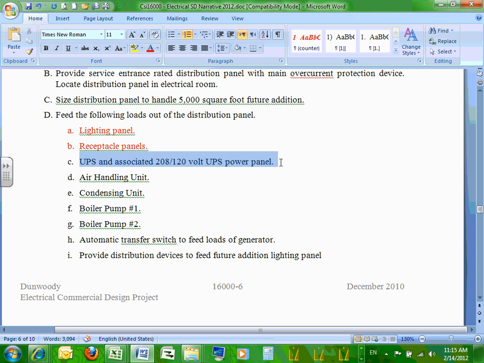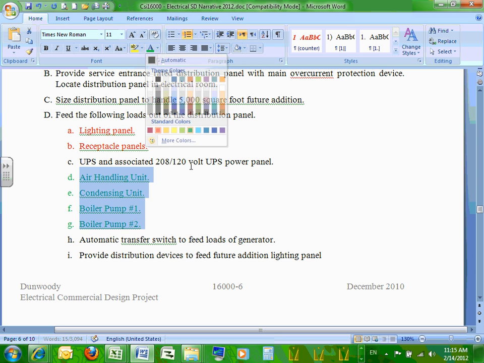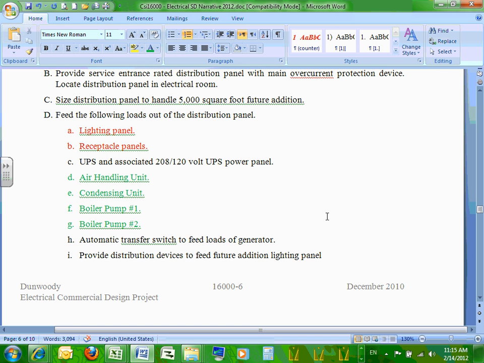We did it differently. The three things I need to accommodate for are these. Let me do them in a different color here. I need to accommodate for the air handling unit, the condensing unit, boiler pump 1 and boiler pump 2. Why? Because the lighting panel and the receptacle panel covered everything else.